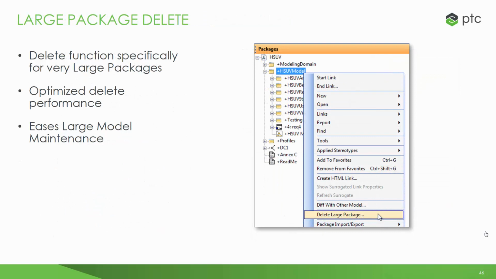We've also provided a facility for large package deletion, which really optimizes performance. So when you've got large models that have grown over time and you need to clear out whole areas.